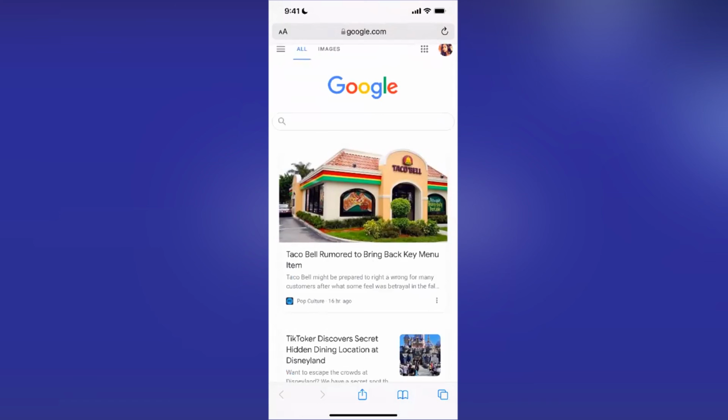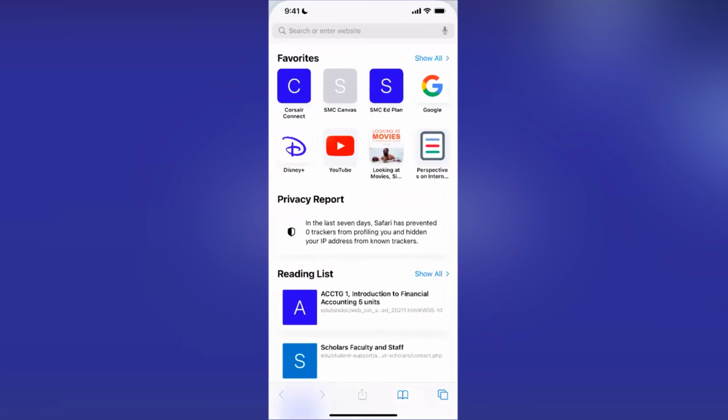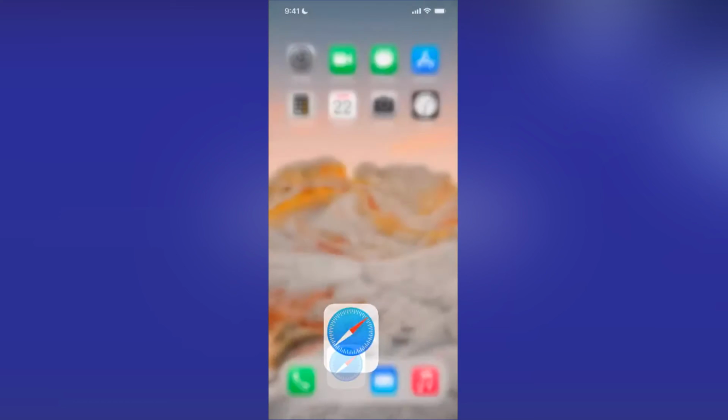And then if you want to see all of the tabs that you have available, at the bottom of the screen on the right side, you could see that there's like two little squares layered on top of each other. That will show you all of the tabs that you have open at the moment. So you would be able to scroll through those, or at the bottom left side, you could see that there's a plus that would open up a new tab for you. And again, it will take you back to those favorites, that privacy report, reading lists, all those types of things.